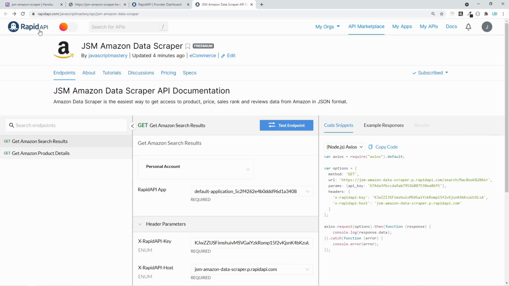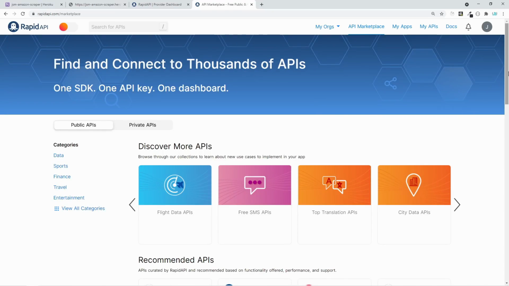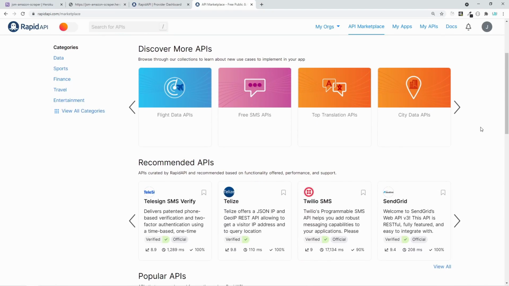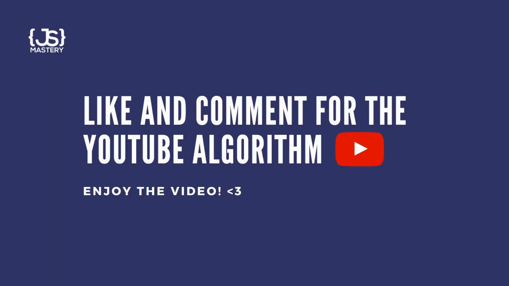Also, let me know if you'd like me to create a video using APIs, but this time the other way around. I would go here, find an interesting API somebody else has built, and then build an entire application around that specific API. Feel free to browse a bit and let me know which one would you prefer.